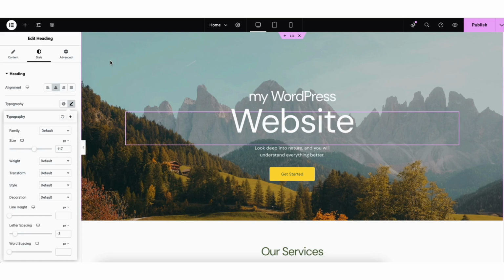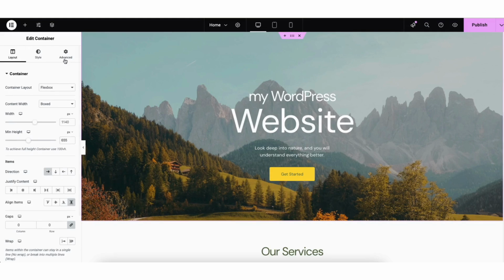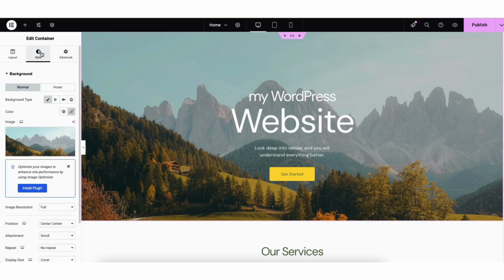If you want to make edits to the background image, right-click on the section. Click Edit Container. Click Style. Where you see Background Type, you can choose for the background to be classic, gradient, a video, or a slideshow where you can begin adding in images to show for the slideshow. I'm going to keep it on classic.